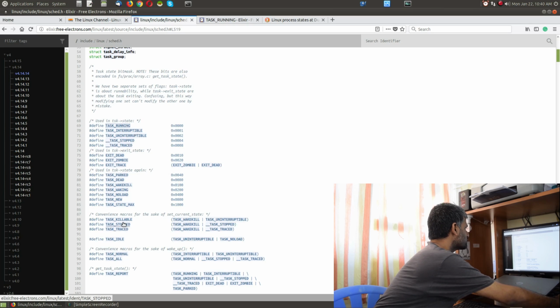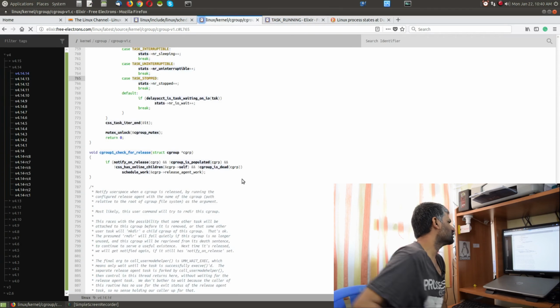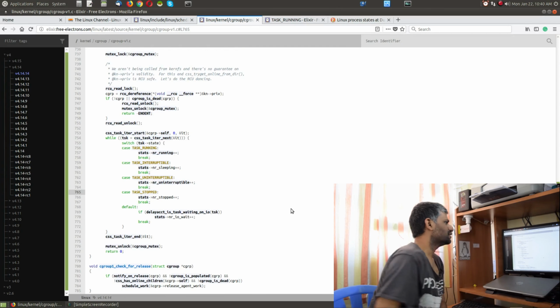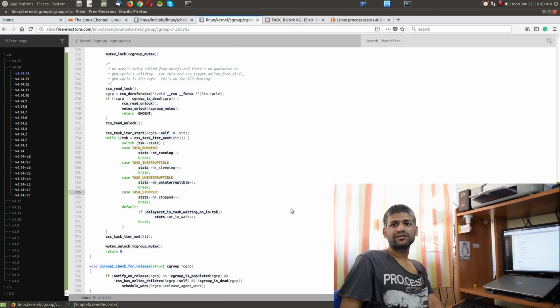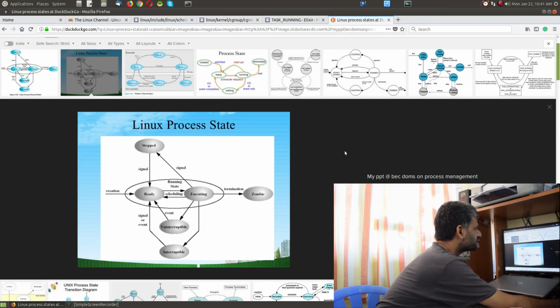Let's say task stopped. And again, you can see here some real examples of the same. You can see each case they are doing something based on each particular situation. So this is what you can study in the textbook.